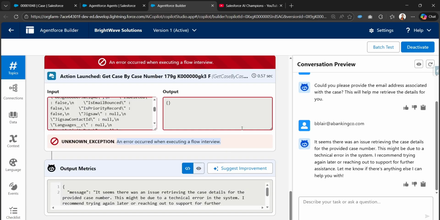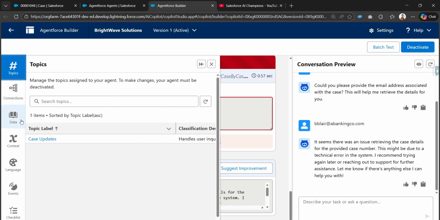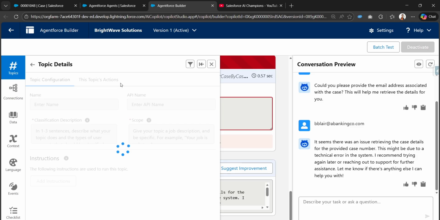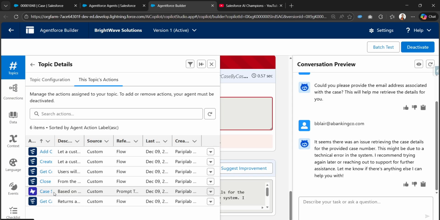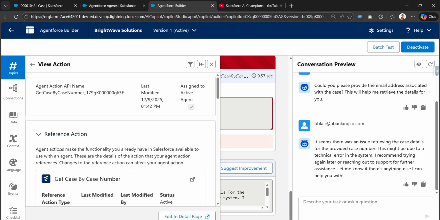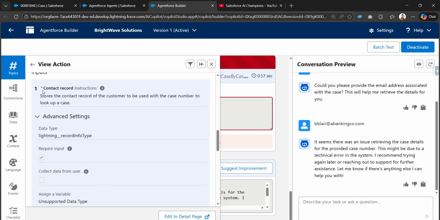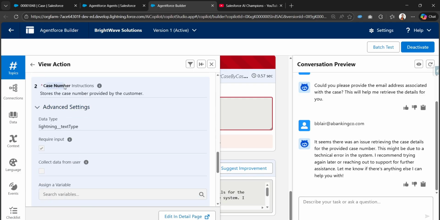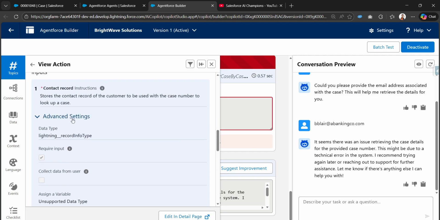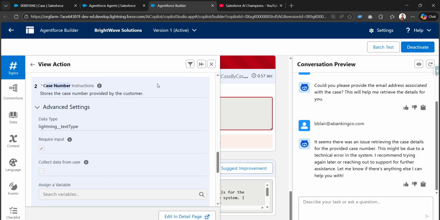What we can do now is understand a few things by clicking on this gear icon. First of all, let me show you this agent action, which is currently going to be used: get case by case number. As I was saying, we just need the contact record and the case number. So the objects associated with this action are the contact object and the case object. These are the two objects associated with this action.